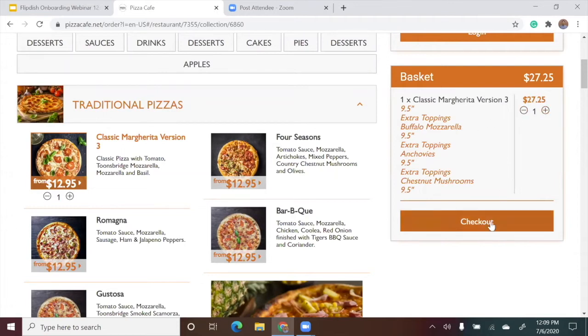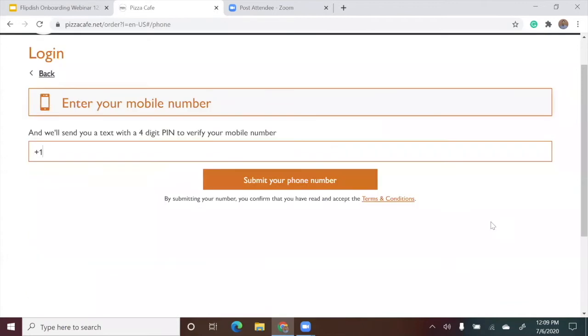As this is my first time ordering, the system will ask you to enter in your mobile number to verify it. We use mobile numbers rather than ask someone to fill out lots of questions to create an account, as it is much easier and quicker for the customer. Customers are also going to be much more responsive to an SMS than an email.